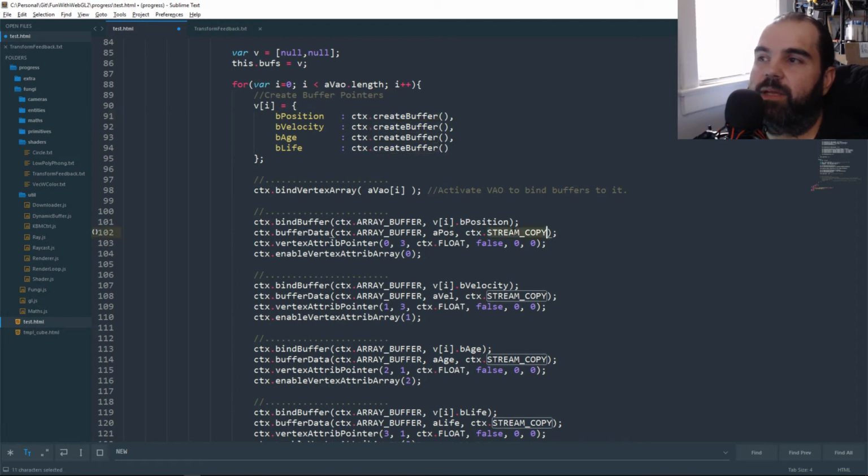What type of thing it is, and normally we use static or dynamic. This one we're using stream copy. There's actually a bunch of new ones, like dynamic copy. It's just these values that allow GL to know that okay, these buffers are going to be modified by the GL context or by the graphics card itself. It's not going to be user updated. It can be user updated, but it's going to be updated by the thing.